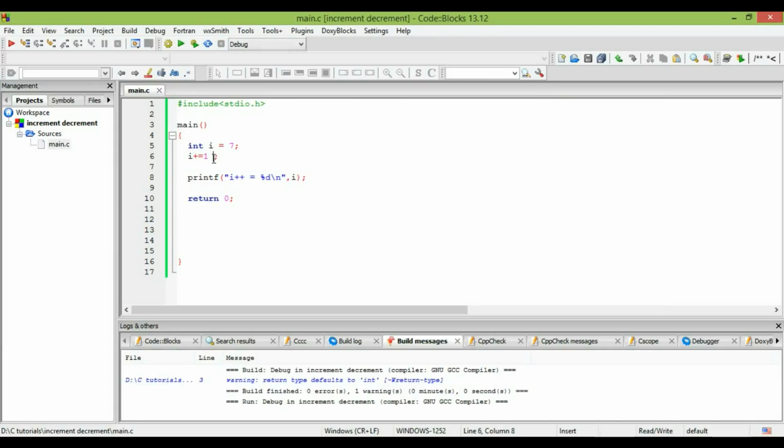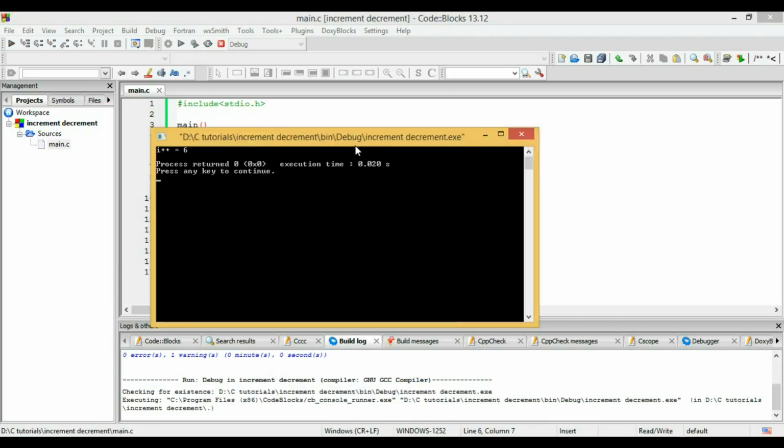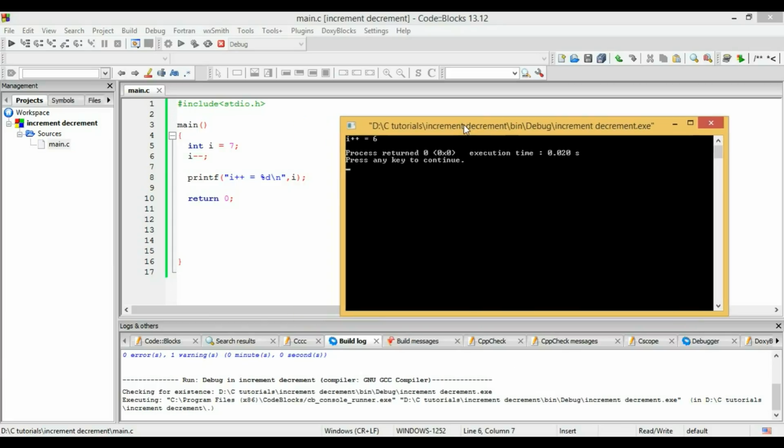Okay, now let's try the decrements here. For the decrements, we just need to change the plus plus to minus minus. And what will it do? It will subtract 1 from the initial value of the variable, which is going to be 6. So the initial value of the variable we have is 7, and it subtracted 1 from the initial value and it became 6.